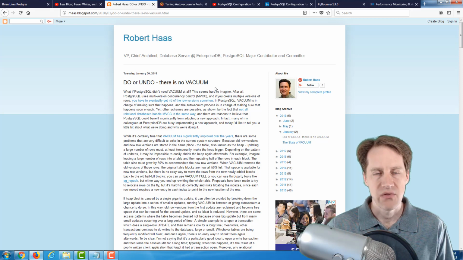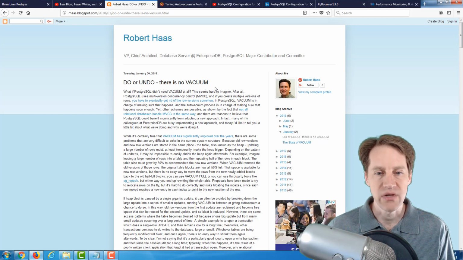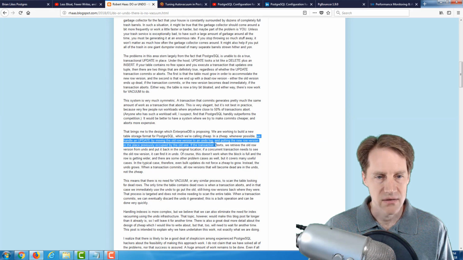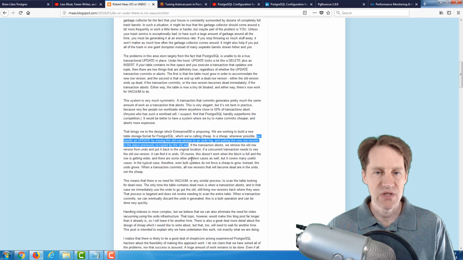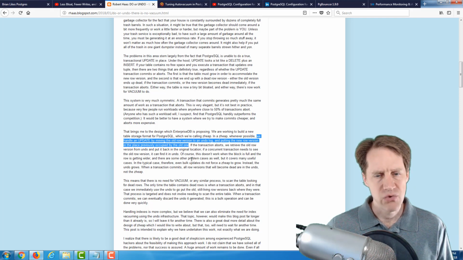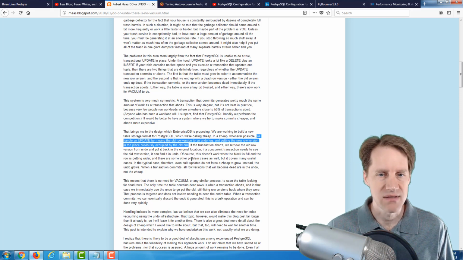But with zHeap, they're basically wanting to handle multi-version concurrency control a different way, where they say, quote, "We handle an update by moving the old row version to an undo log and putting the new row version in the place previously occupied by the old one." So it's basically, it would do an update in place, but it would save the old version in an undo log. Now, for those of you who have used Oracle, this is very similar to their rollback segments concept.